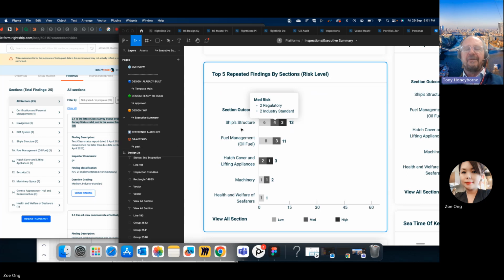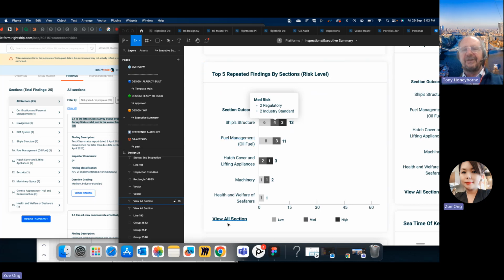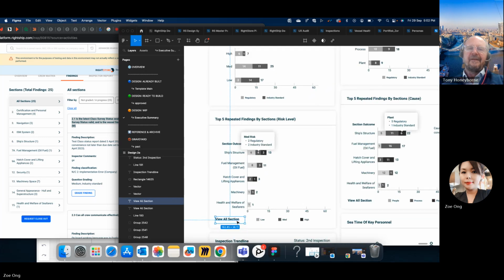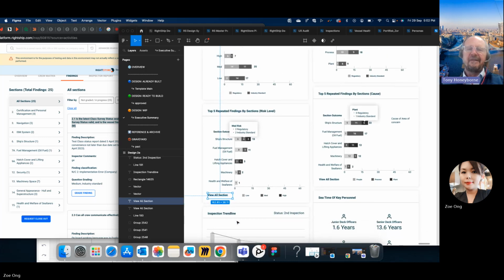And then you can list these, but we want to be able to see all sections. So it's okay because this is a summary, isn't it? Yeah. I understand you've got limited room on the page. So that's okay. So just showing the top 5 is fine, and then view all sections. That's also fine, really. So in other words, top 5 repeated findings by section.